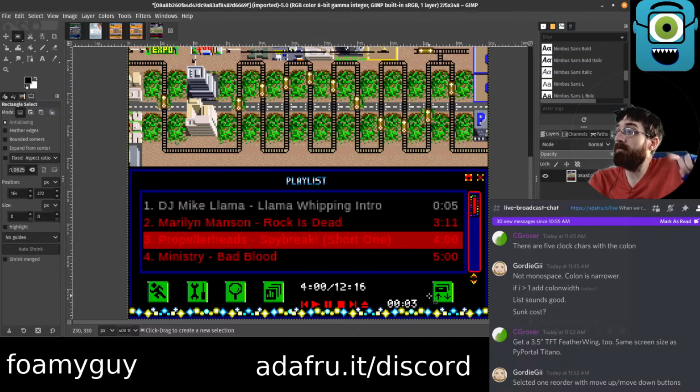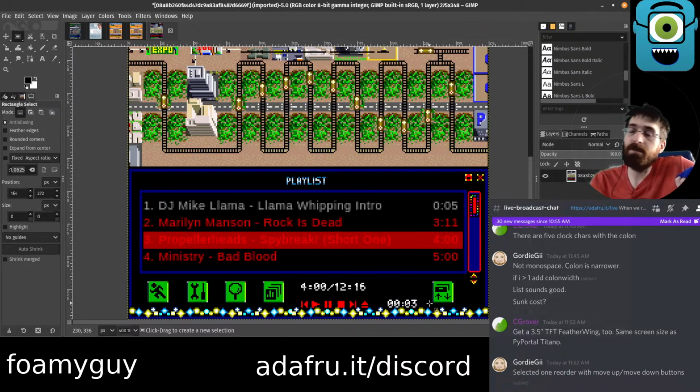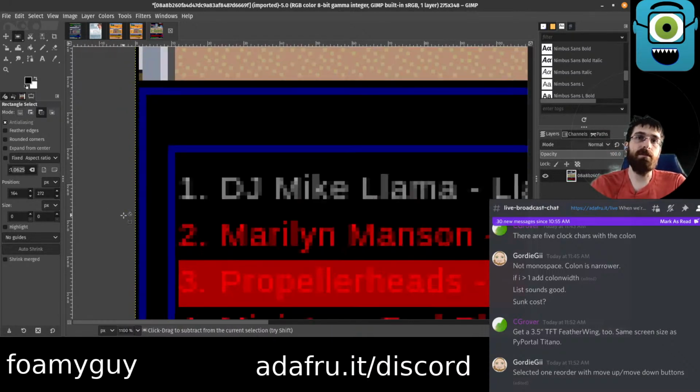Get a 3.5-inch TFT. That's a good point too. I do have one of those actually. I have it on my little hotkey macro pad thing. Oh, reorder the playlist. That's probably right. Yeah, so if you wanted to move song 8 up to song 3 or whatever, you could select one and then up arrow to shuffle the list order. That's a good point. I think we're going to just cut this rectangle here though.